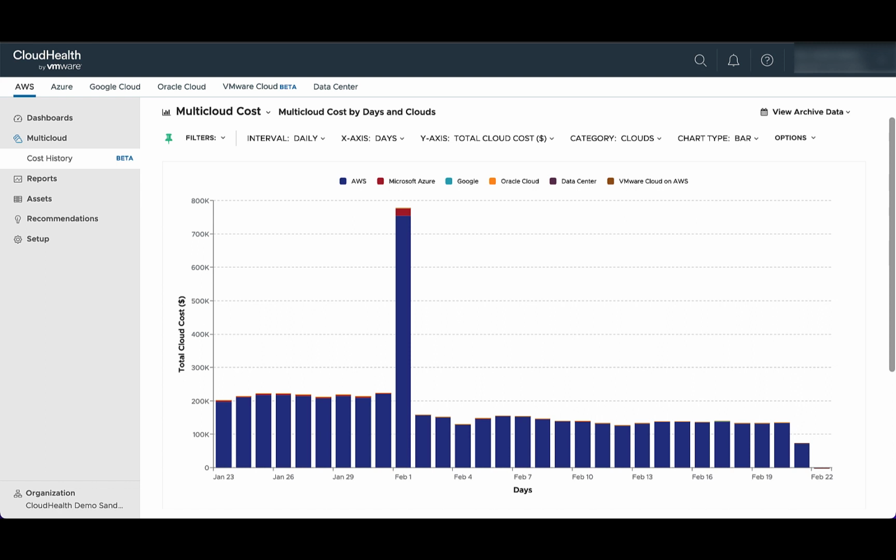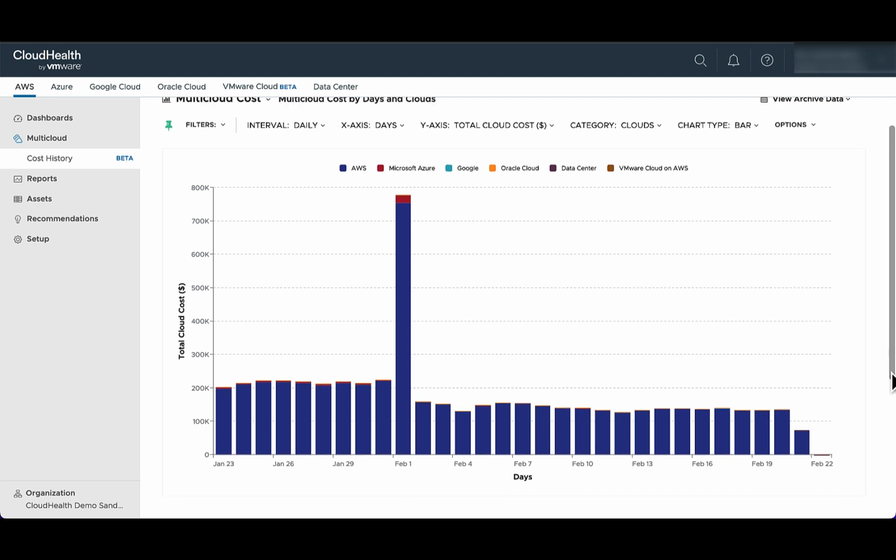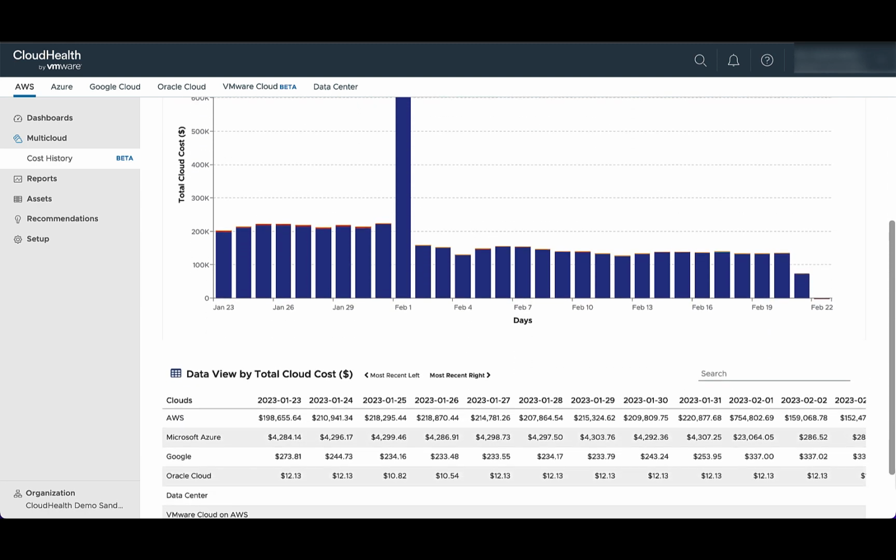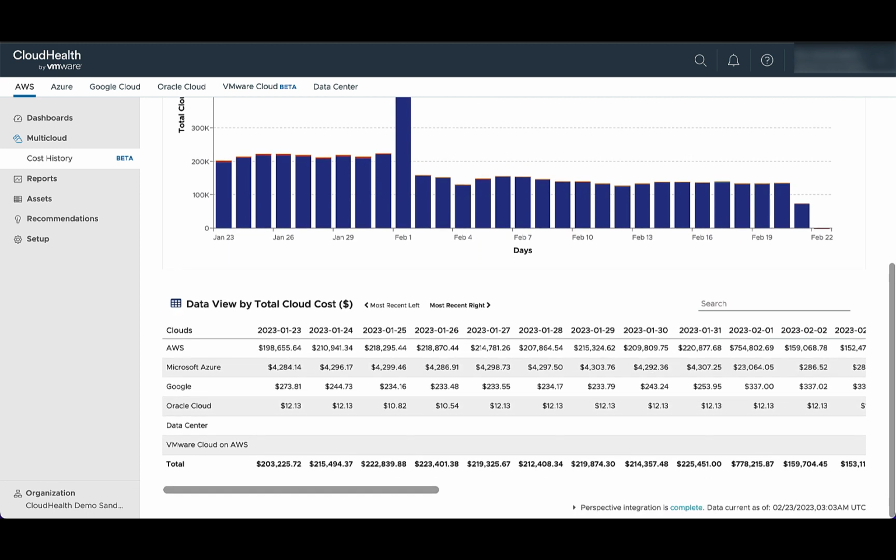Moving on to multi-cloud cost history, here you can see across all of your cloud environments, and scrolling down, you see a tabular view of your total cost by cloud. This gives you a single place to see all of your cloud spend without having to go to multiple different reports and portals.